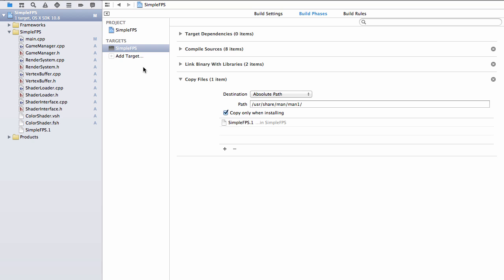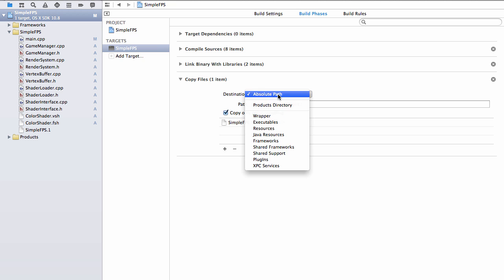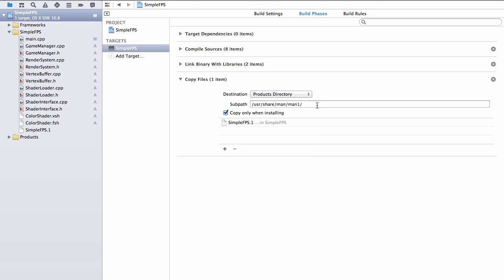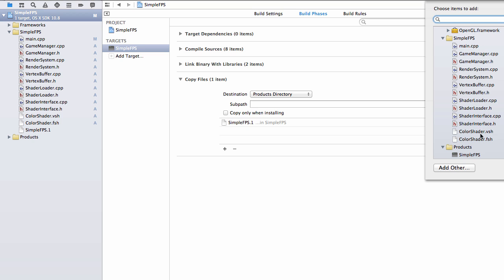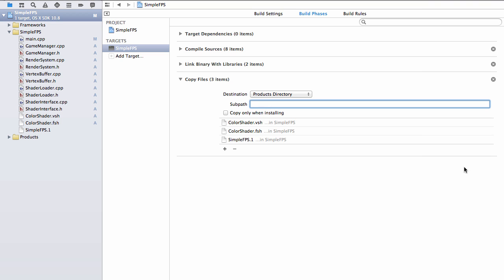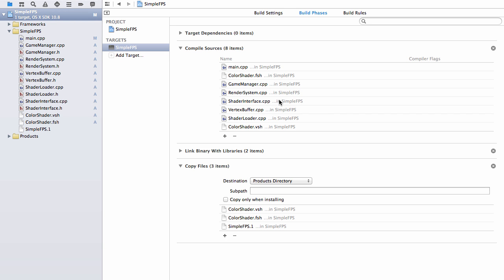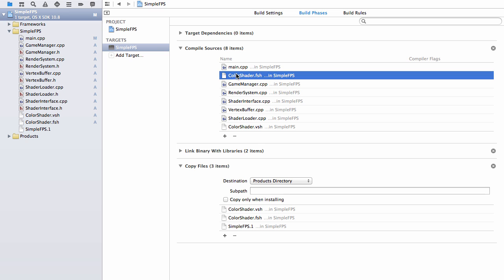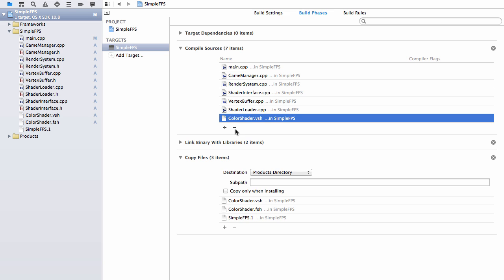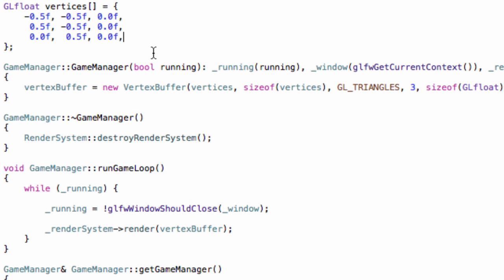You do this if you are using Xcode. Go to your project manager, targets, select your simple FPS target, build phases, and copy files. Change this to products directory. Remove the subpath. Uncheck this, and then add your 2 shaders. So this will add our shaders to our project when it is running. Also make sure it's not in the compile sources. So remove it from the compile sources if it was there. Alright. First off, remove this last comma here.